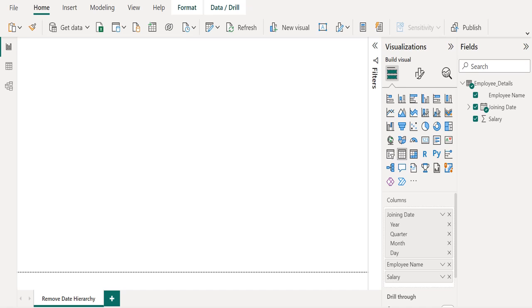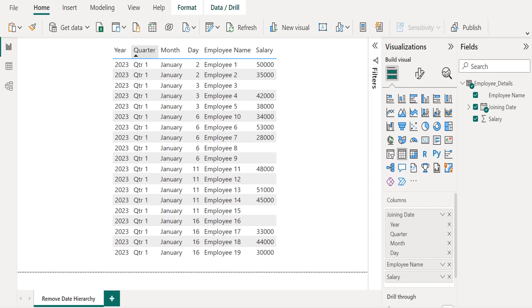Select table visual from the visualization section and in the columns field drag joining date, employee name and salary. Now the table visual looks like this. We have only one date column, but now we can see four separated columns for our date. First one is year, quarter, month, and day.